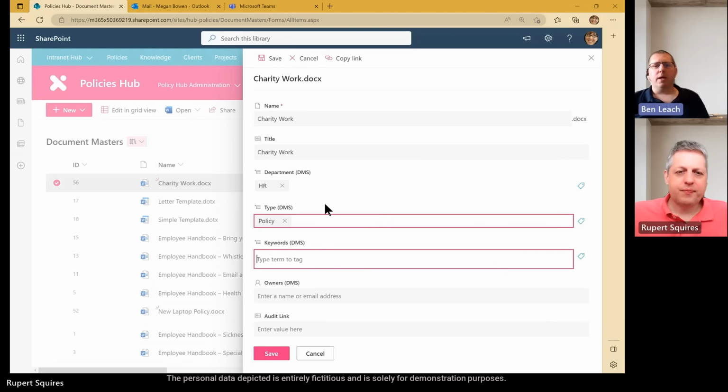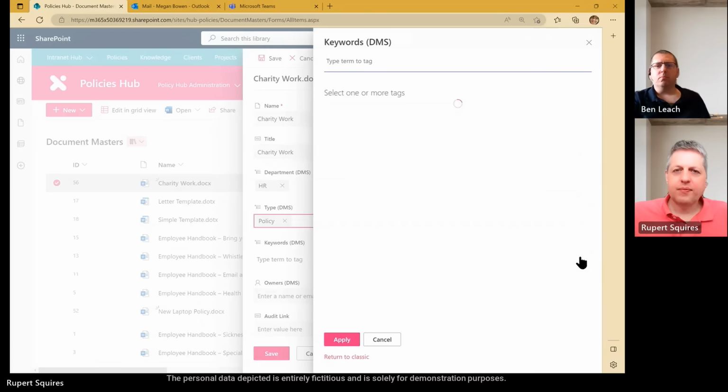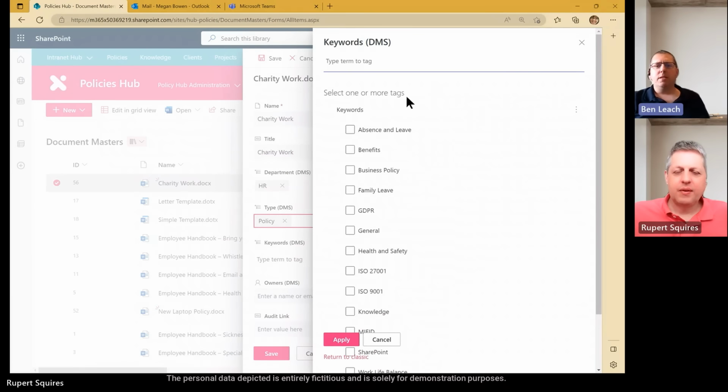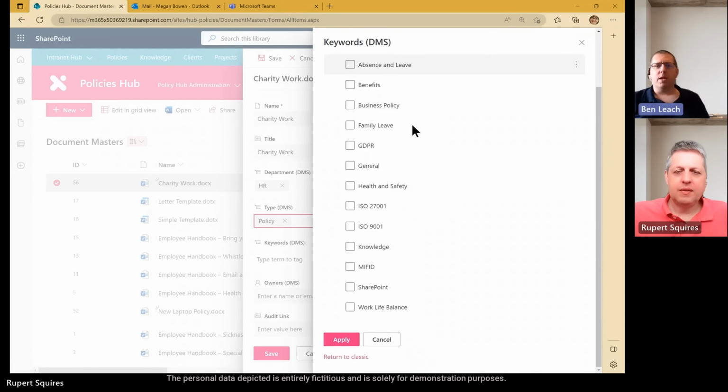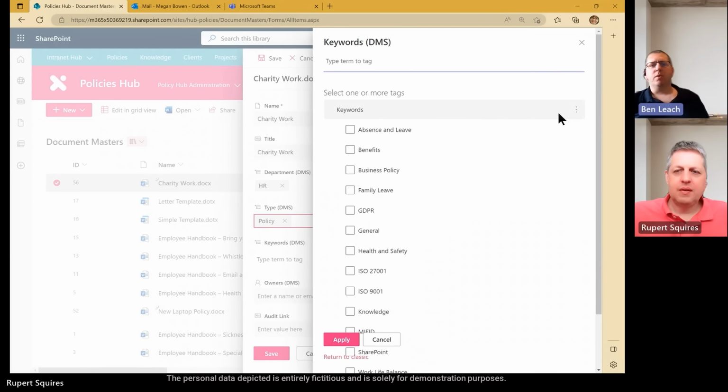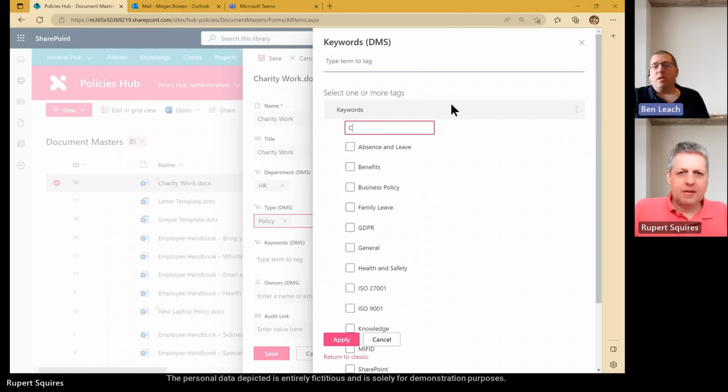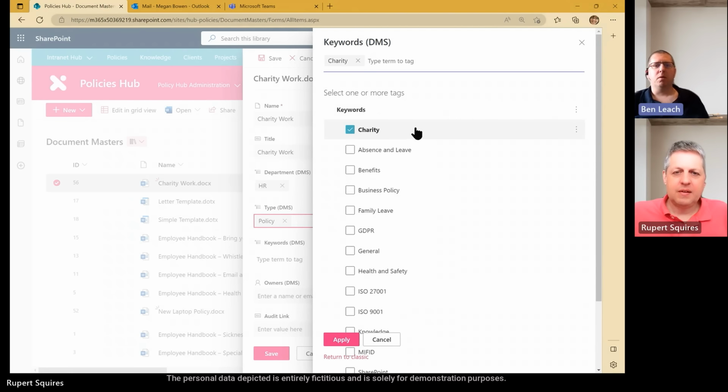Let's say that I wanted to add in a keyword. I can do that. So we can see a list of existing keywords that we have created, and we could pick from those. If I wanted to add a new one, if you just hover it, that's it. So we're going to click on new term. So if you could perhaps call that charity, for instance, and just press the enter key, please. There we go, and just apply.